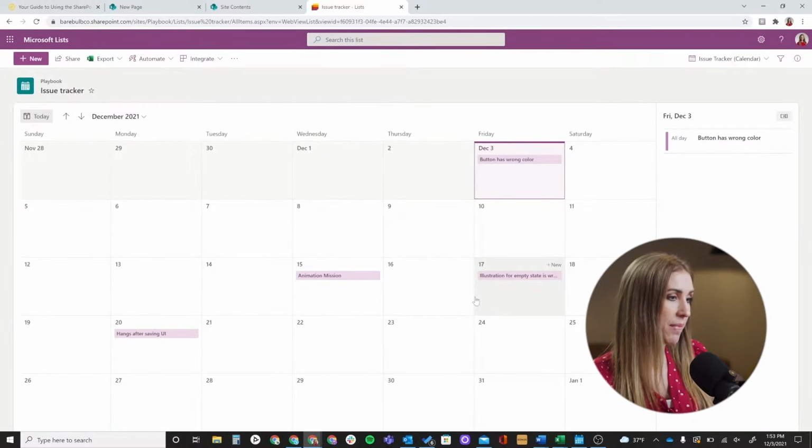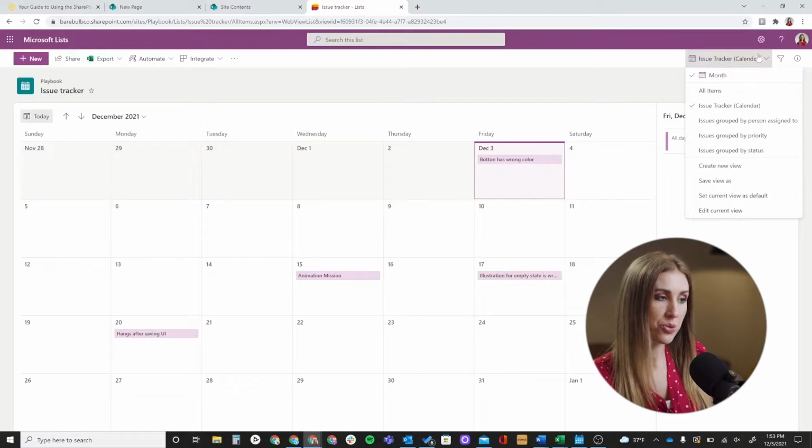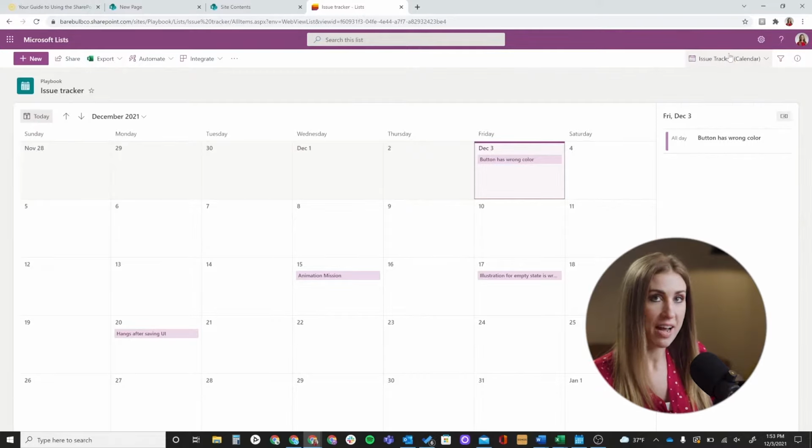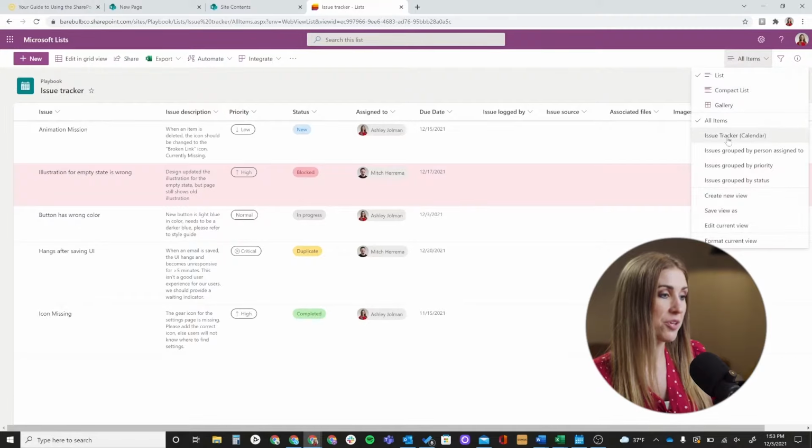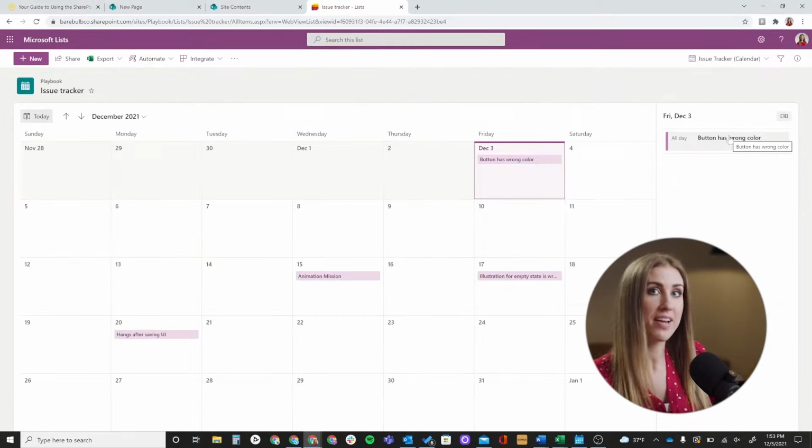So here is what my list looks like as a calendar view. And when I go back up to this top section here that shows all of my views, I now see this view that I just created as an option. So I can go back and forth, I can view it as a list, and I can view it as the calendar view that I just created. And this will be important later when we're putting it onto your SharePoint site and selecting how you want it to display.